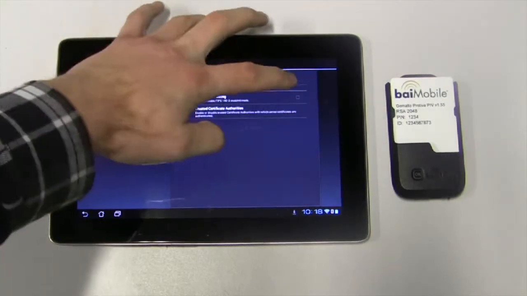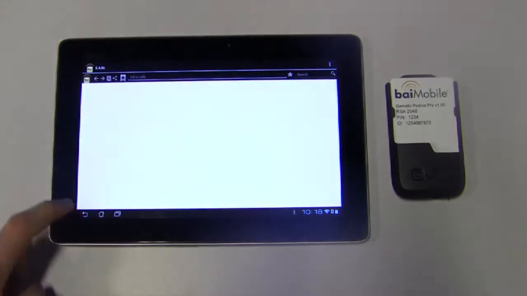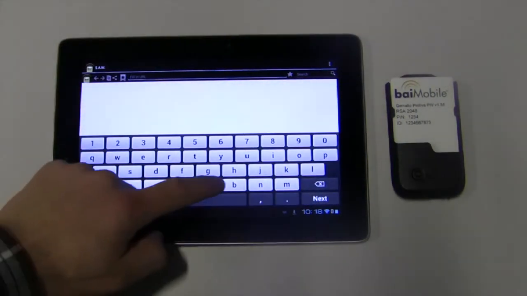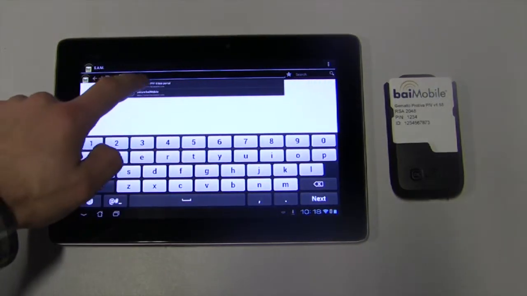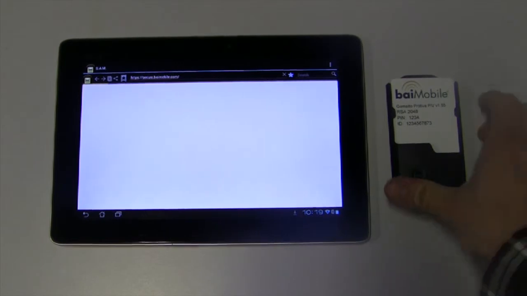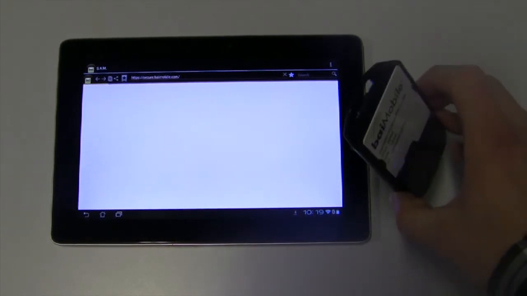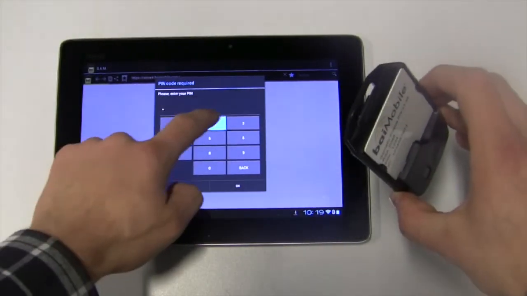As you can see, the browser is certified for NIST FIPS 140-2. We can now go to the website that requires strong authentication. The app is now reading data from the card. The card PIN code is requested.